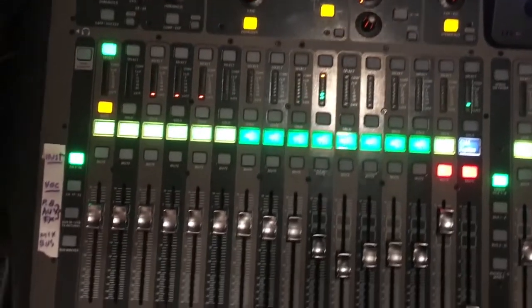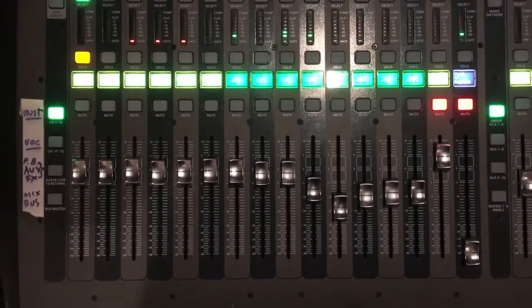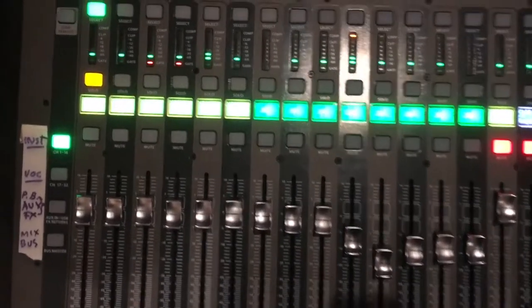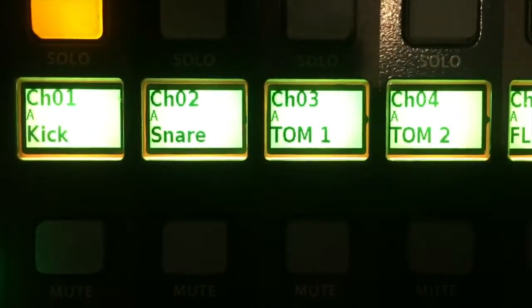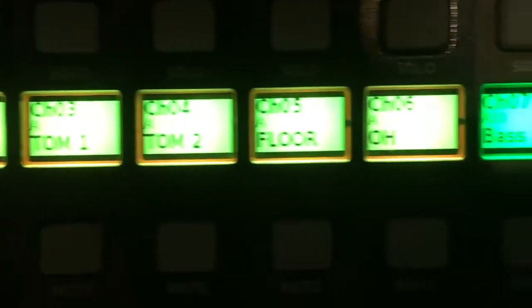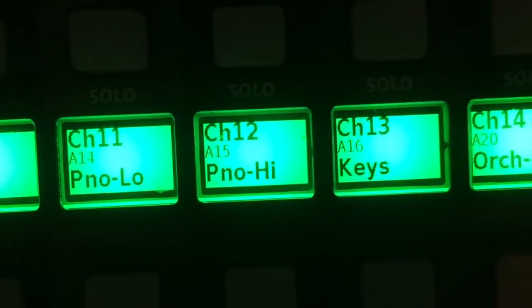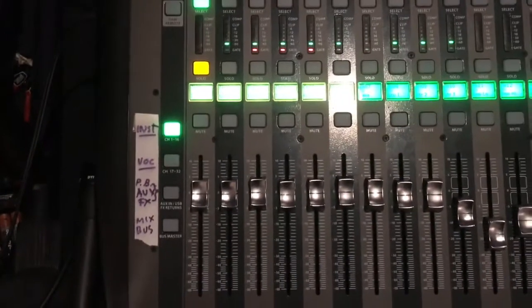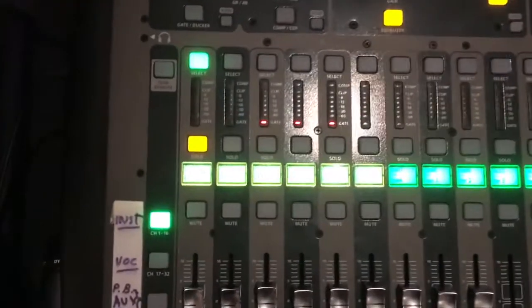This section here is all the controls for the individual instruments. If we go in close, you can see that each button is labeled. Those are the drums, and over here we have guitar, piano. Let's see what we can do to demonstrate something.